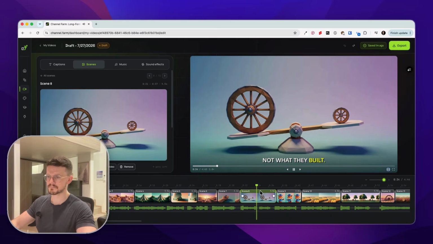Them is not what they built. It is what they built it for.